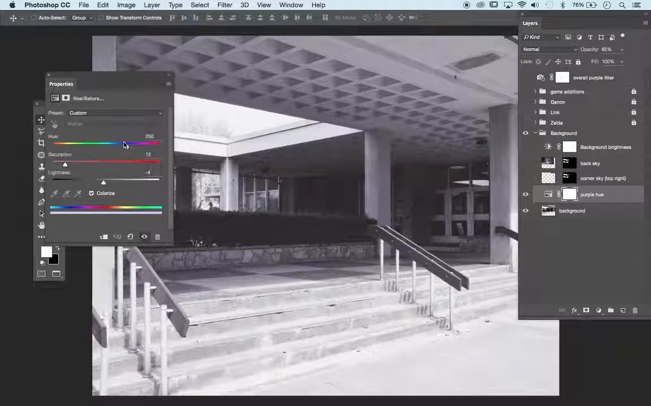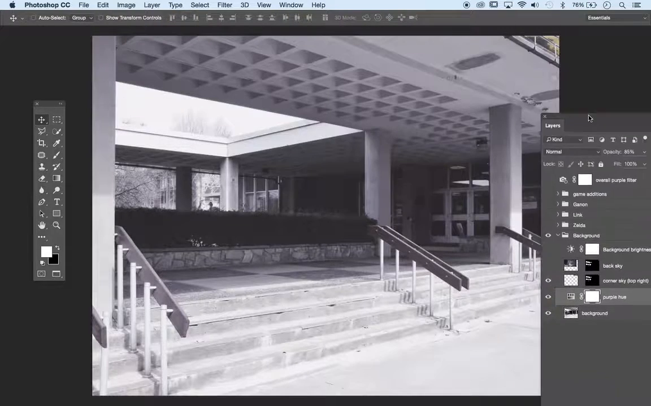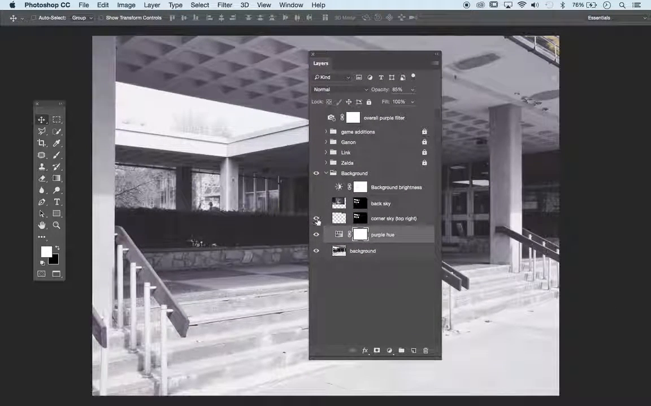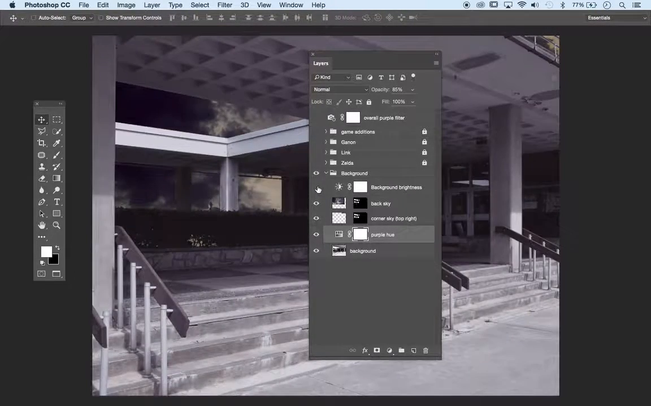Let's see, hue and saturation, right? And they colorized it. And then they masked out part of this because they didn't want that to show. And then they masked out this back sky here. They wanted to put 2 different skies in. And then they made it darker utilizing brightness contrast. Okay.